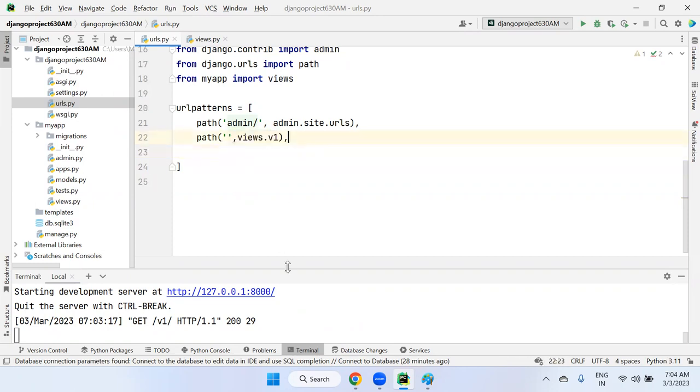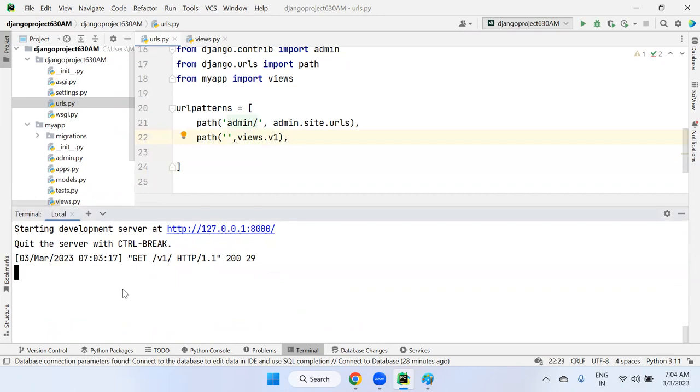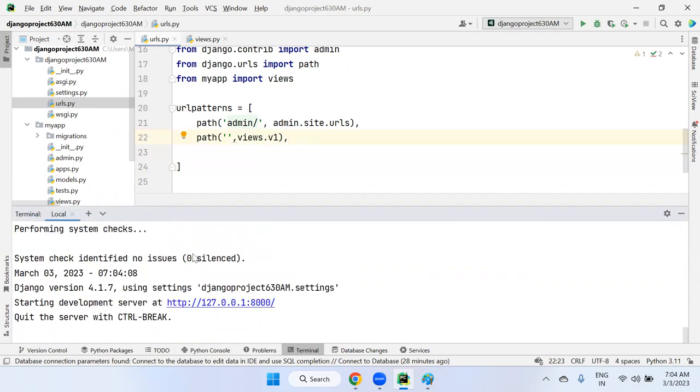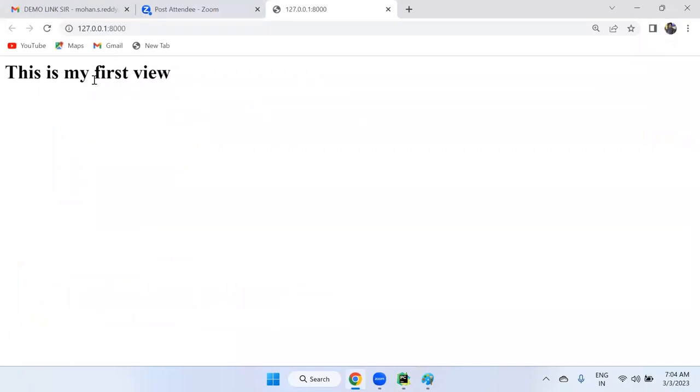views.v1. So if you want to reload the server, simply go to the terminal and click with the mouse, and automatically the server is going to reload. No need to type python manage.py runserver every time. Directly you can click the link here. Automatically we got the response. There is no waiting. No need to give any URL name like this.